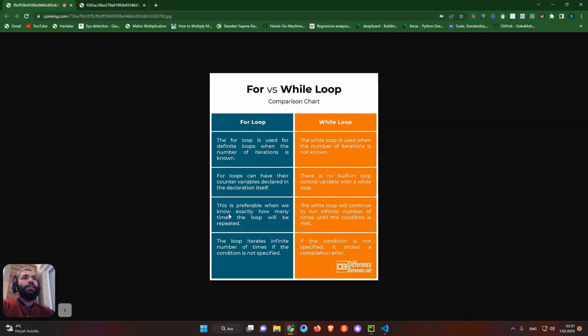The third one is that the for loop is preferable when we know exactly how many times the loop will be repeated. In a while loop, the loop will continue to run an indefinite number of times until the condition is met, as I mentioned before. So for and while loops do different jobs. Sometimes people use a while loop like a for loop, but in general, if we don't know the number of iterations, we can use a while loop. If we know, then we can use a for loop.